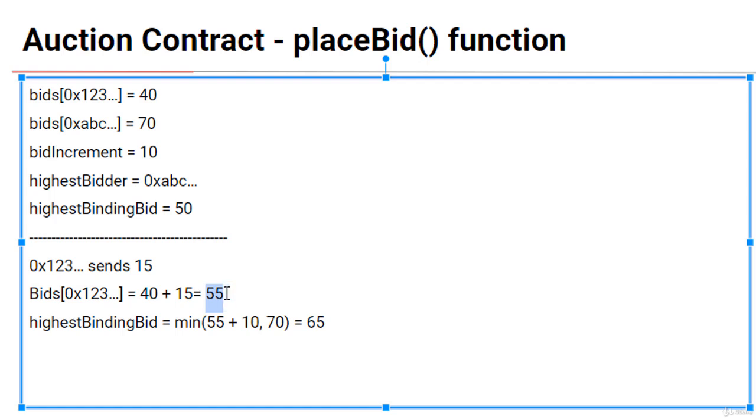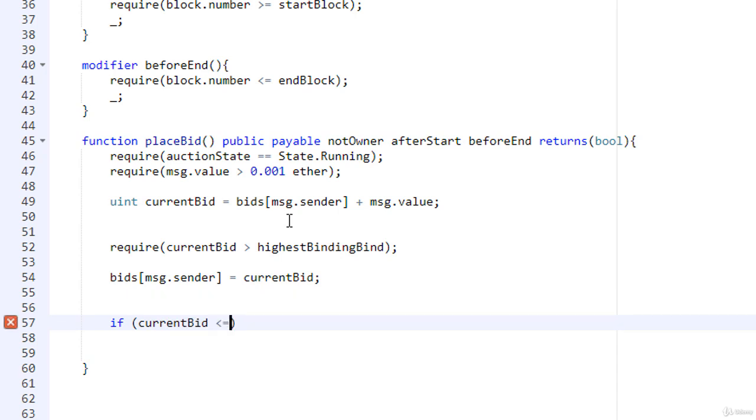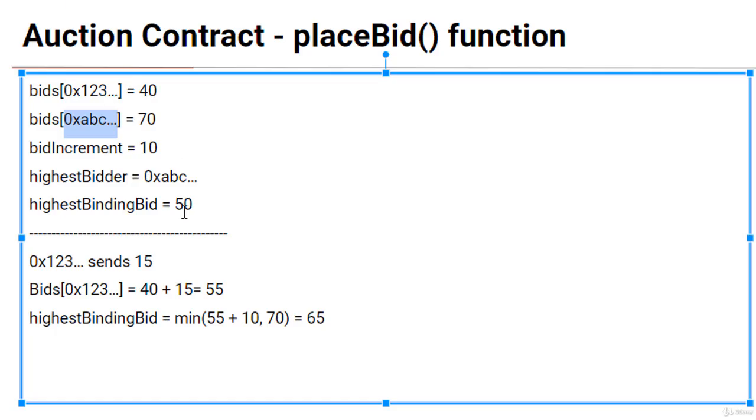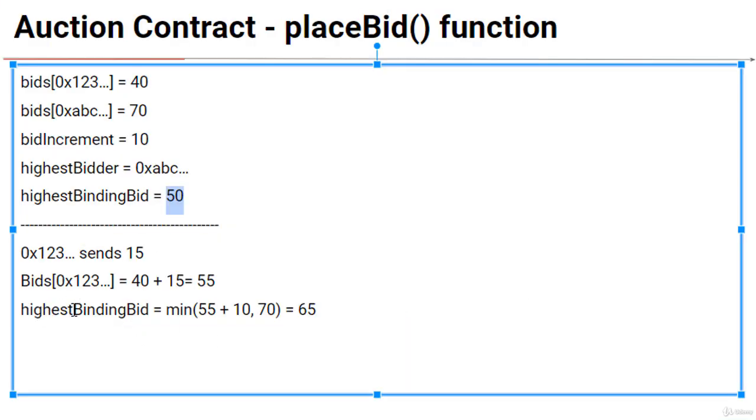Here we have two possibilities. When the current bid, this value, is greater than the highest binding bid, but is less than the value sent by the highest bidder, is less than this value. So here I write if current bid is less than or equal to bids of highest bidder. So this is the case. This value is less than this value. Anyway, this value is greater than this value. I have this requirement here. What do I do now? I'll calculate the highest binding bid, being this value, and the highest bidder remains the same.